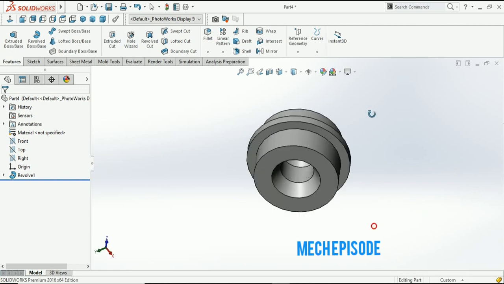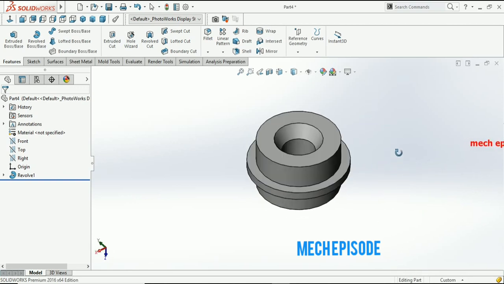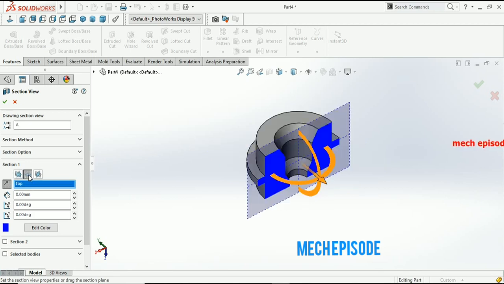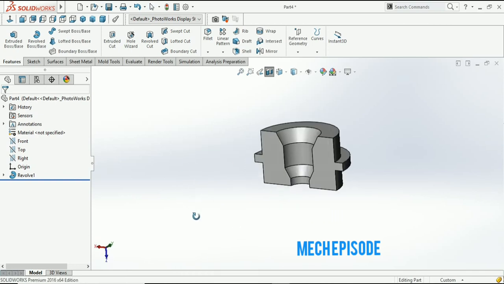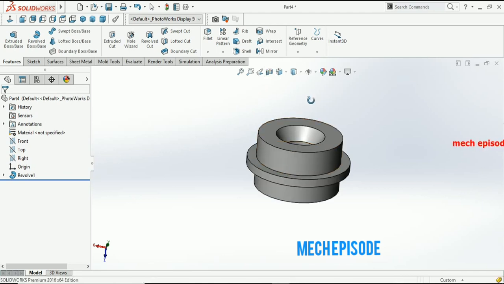Click OK. We have an object. Click rotate view. Here we have an object. If you want a cross section view, click this and select the plane. I'm selecting top plane and click OK. Click rotate view. This is the cross section view and click OK.